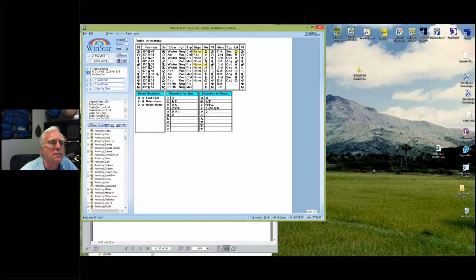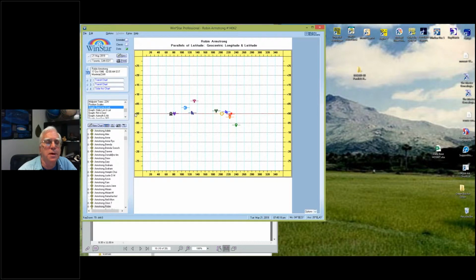Okay, here's a graph. Geocentric longitude and latitude. This shows the sun to the Earth, and it shows the sun right on the latitude line. It puts the planets north or south of the ecliptic.